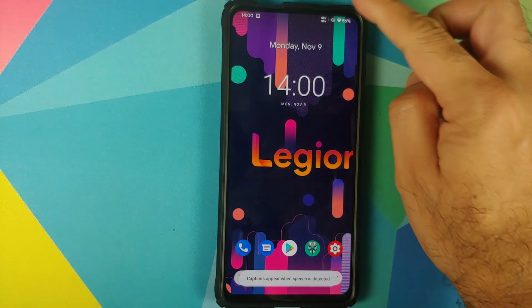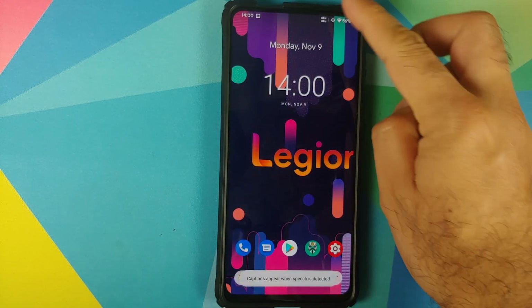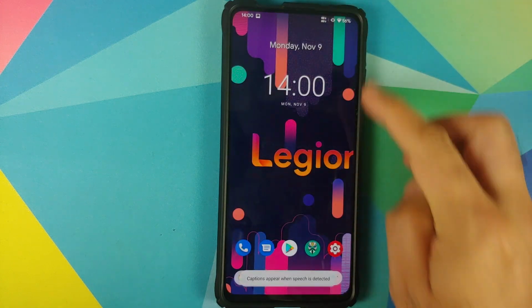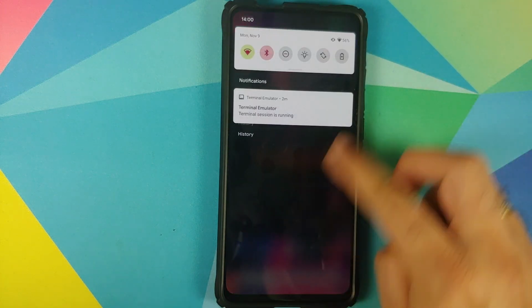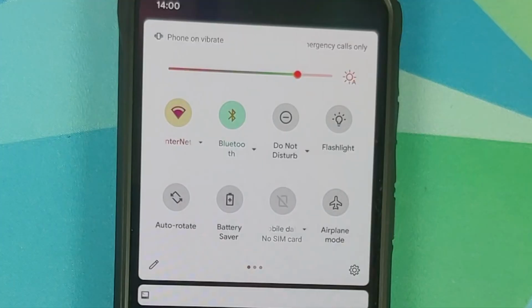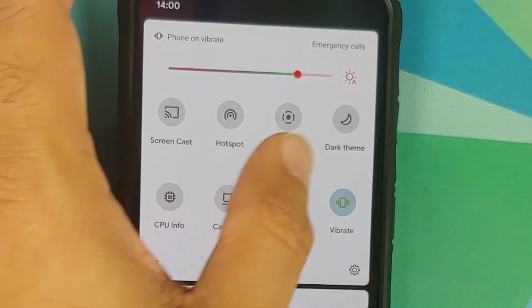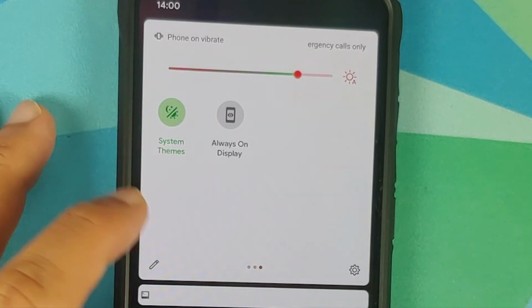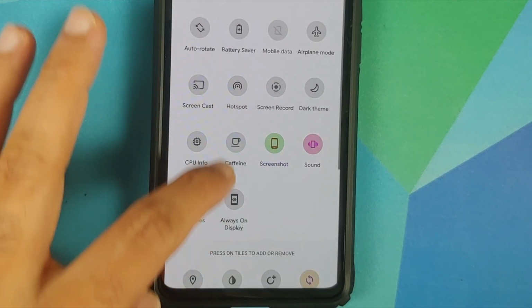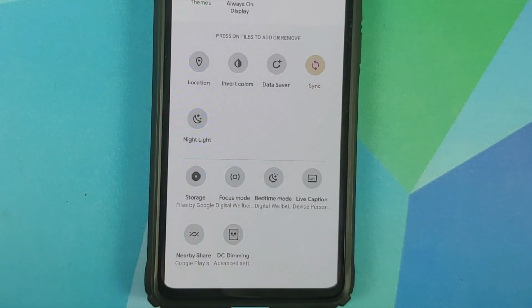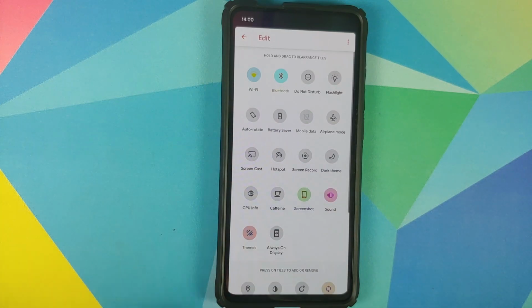Next up, we can have a look at our quick setting tiles, but before that, as you can see, the blur and zoom effect when you access your quick settings works absolutely fine as well. And here are your quick setting tiles. These are the different options which you have. In case you want to add more, tap on the edit icon, and here are the other options which you can add in case you want to.